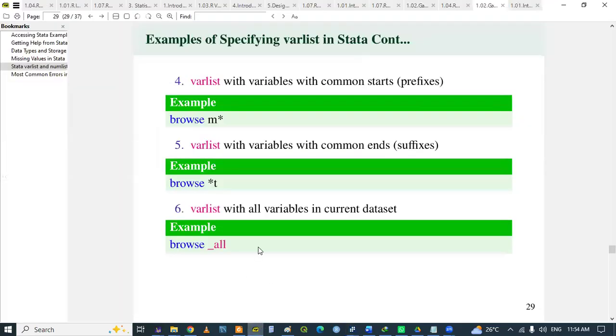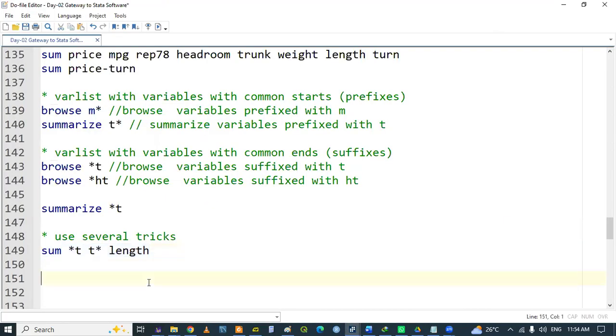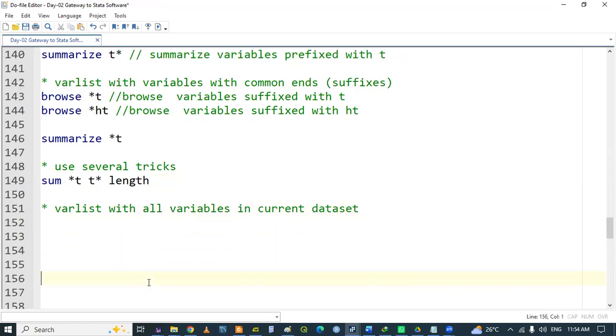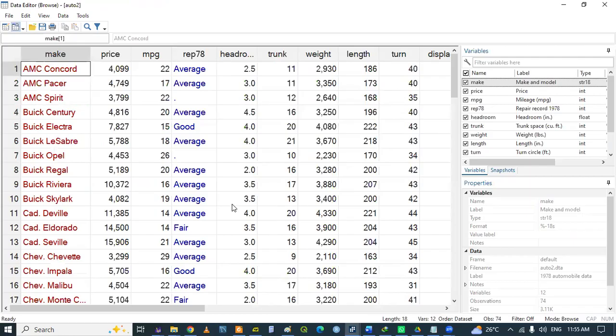The last one, var list with all variables in current data set. You want to take your action to all variables. There is a command for that, browse underscore all. This underscore all, we say it is a dynamic command. It will take care of all variables in the dataset.